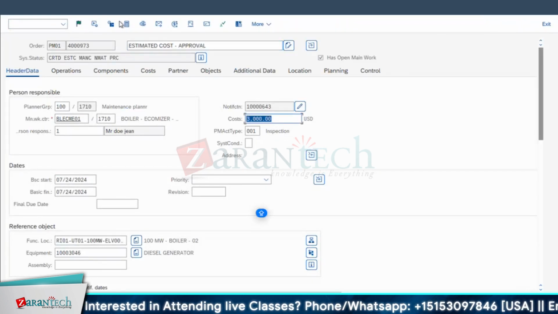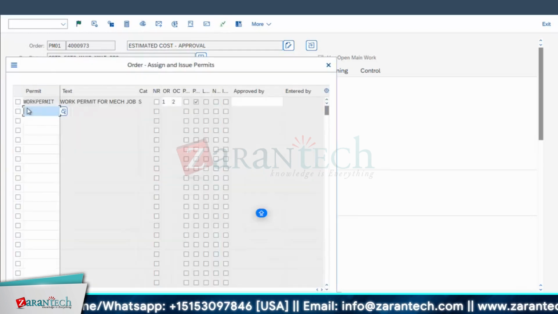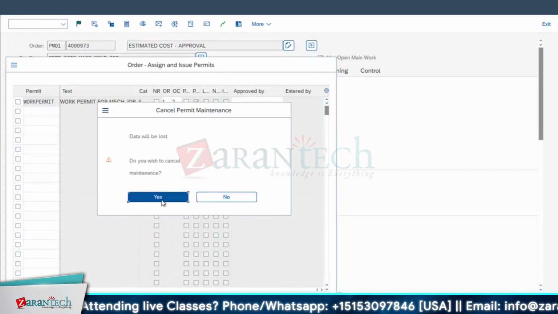Okay, under this, if I go for the issue of the permit, then that particular permit will appear, meaning the range. For example, for the manager, he can approve it based on the cost. It is purely used for the PM purpose. Okay, don't think about the PR.